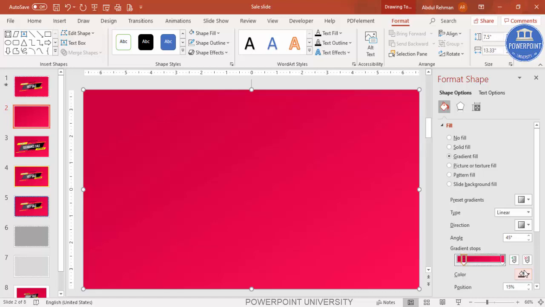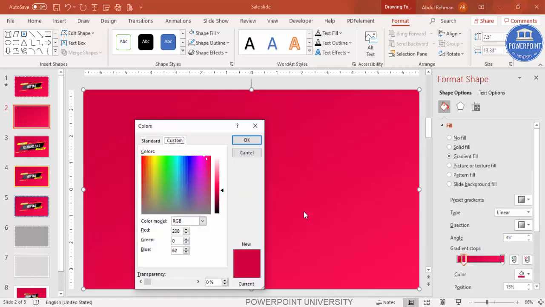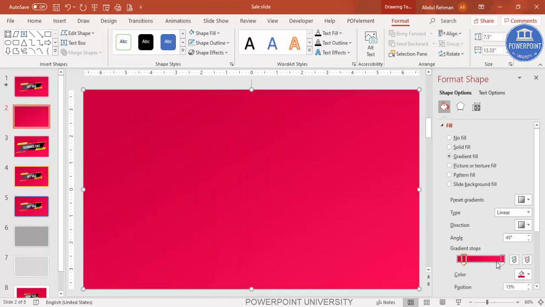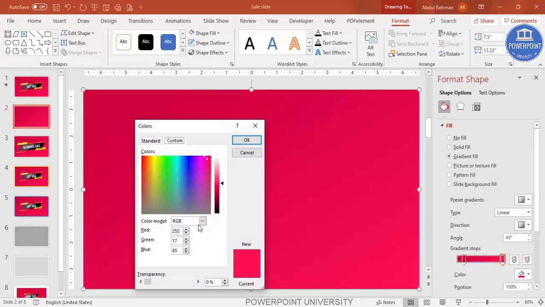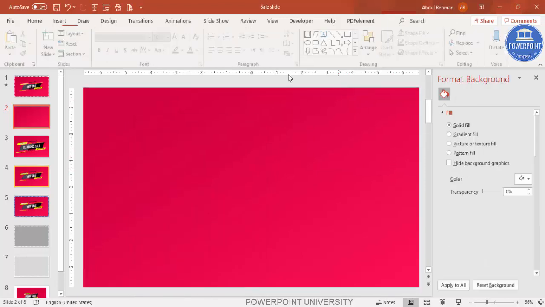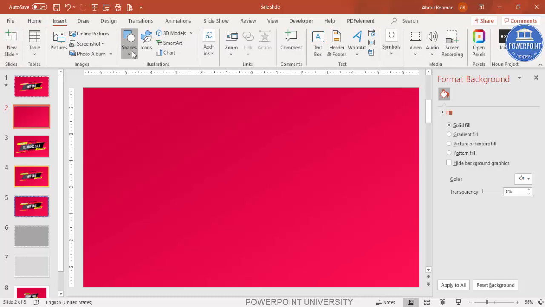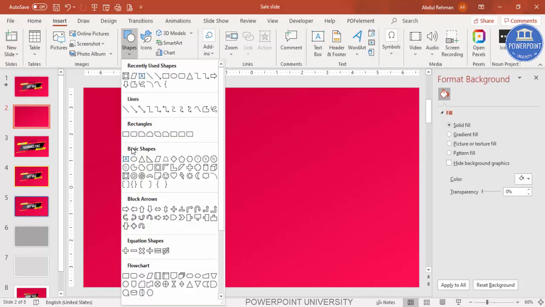You can just go here and go to more colors, and you can see here I have used this particular color coding, red, green and blue, this one, and for this I have used this color coding which is a lighter red. Now once this is done, go to insert shapes. From the basic shapes, I'm going to select the parallelogram.